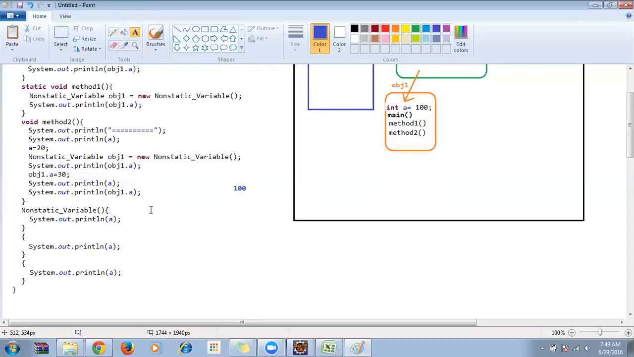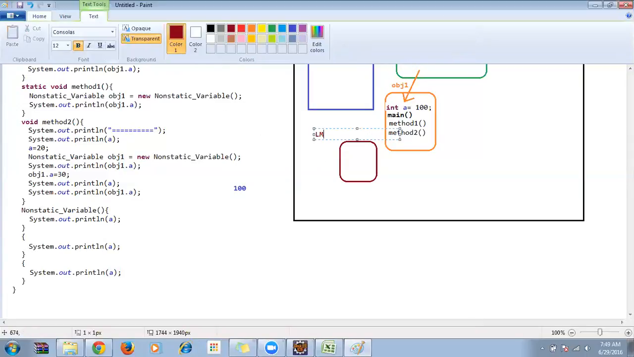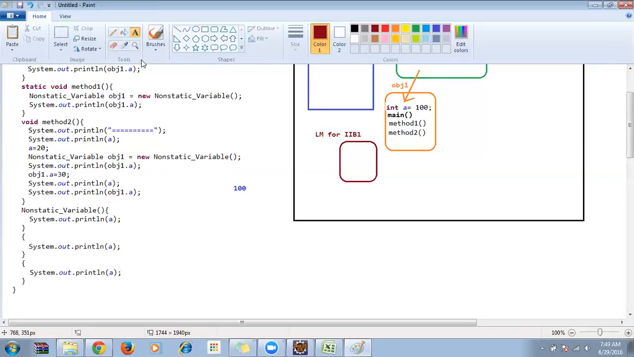Then after that, when the non-static block executes, what's happening? A memory has been created for it. So for non-static blocks, a memory has been allocated. This will be called the local memory for IB1. I'll make it in sequential order, IB1. So that has been loaded. It has been loaded from this object level only. Then next what?